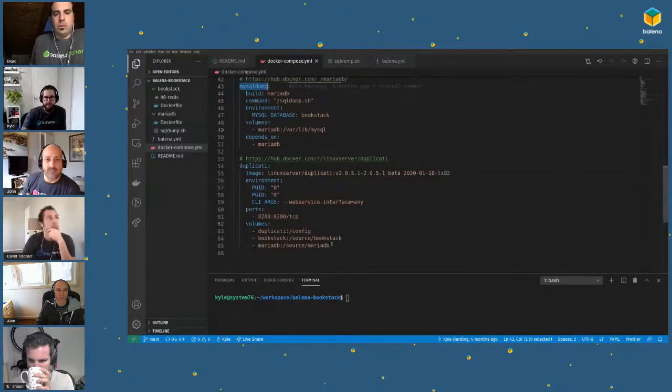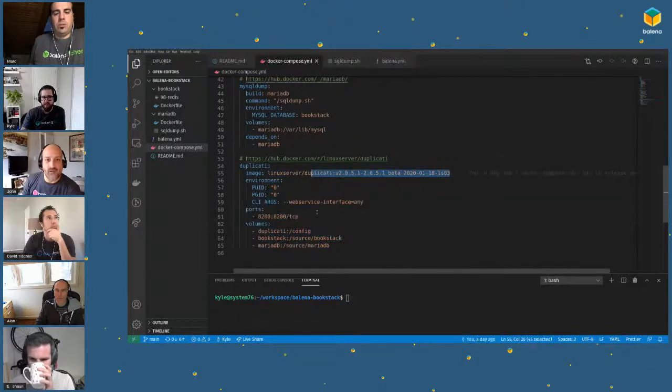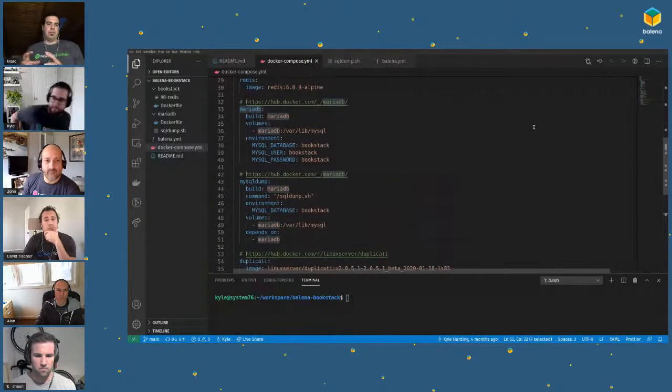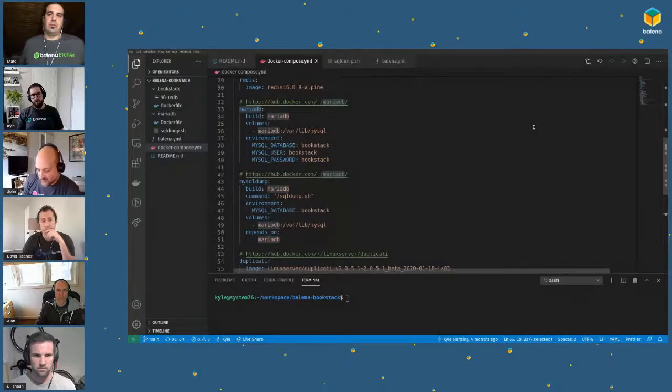Cool. Nice. And then just down here is the Duplicati definition, where again, I've pinned it to a version. I've got the web interface set up on port 8200, and I've mounted the volumes from my different services into source, so that in Duplicati I can just say back up everything in the source directory, and I can pick my own endpoint. And did you create this Docker Compose yourself, or is this like the official Docker recipe that Bookstack has on their repos, etc.?